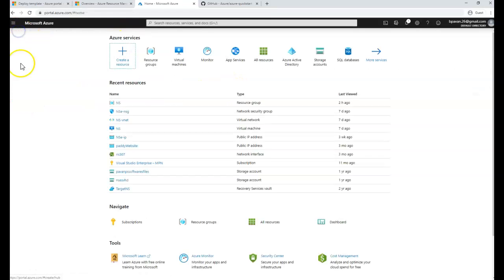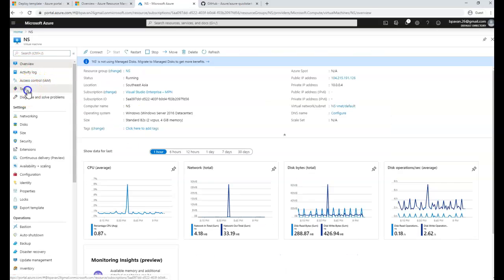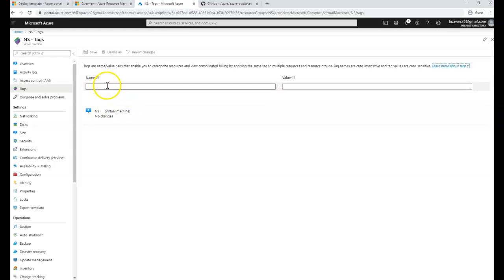Maybe for a VM, I can give tags for that specific business unit code, or a cost center code, so that I can easily keep track of my billing centers and which resources are being used.